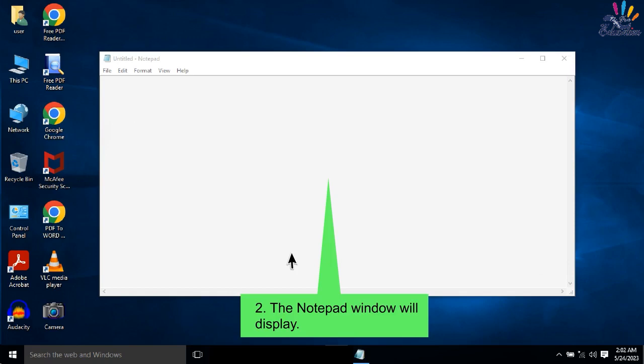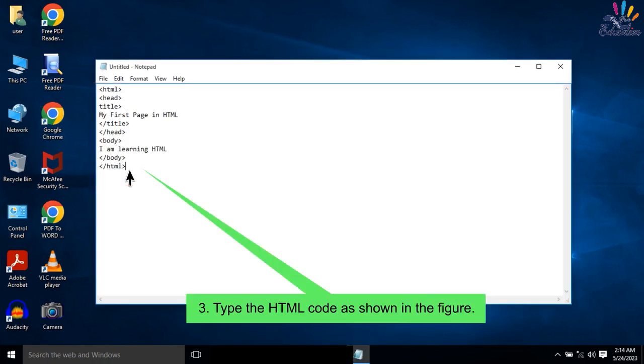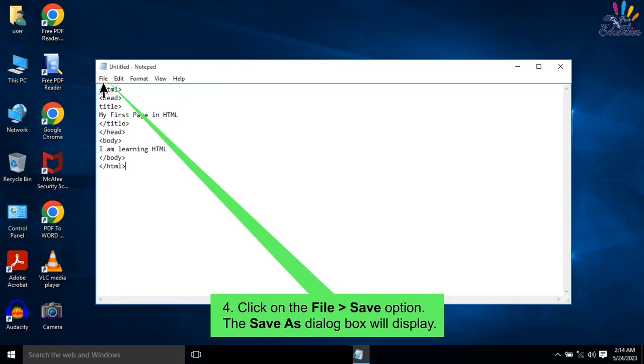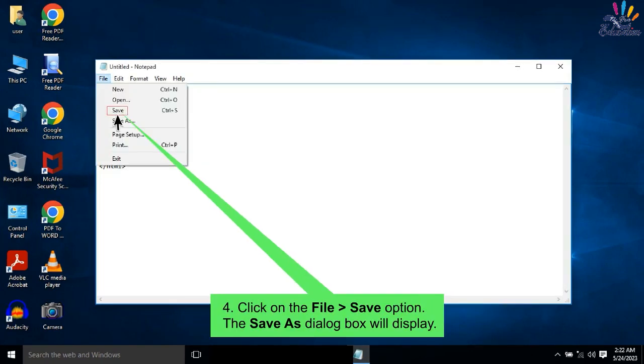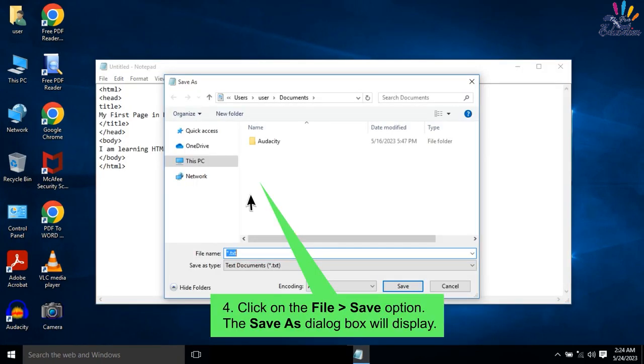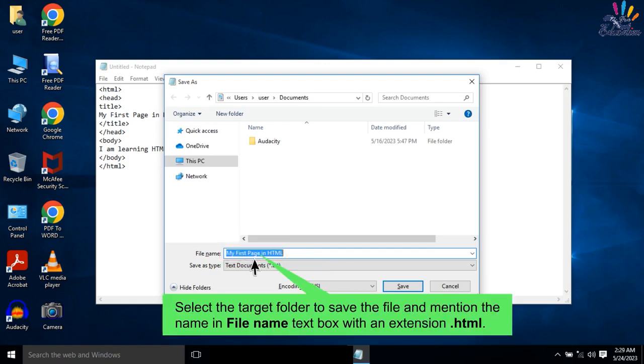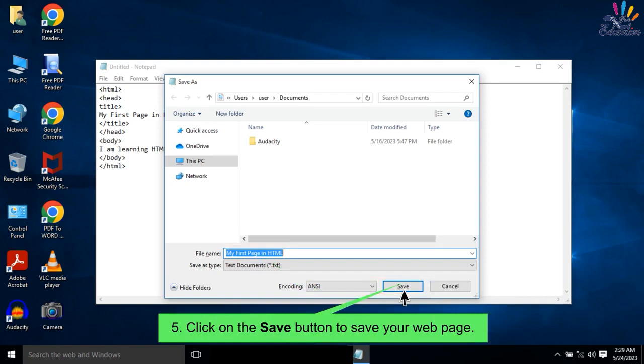The Notepad window will display. Type the HTML code as shown in the figure. Click on the File, Save option. The Save As dialog box will display. Select the target folder to save the file and mention the name in the file name text box with an extension .html. Click on the Save button to save your web page.